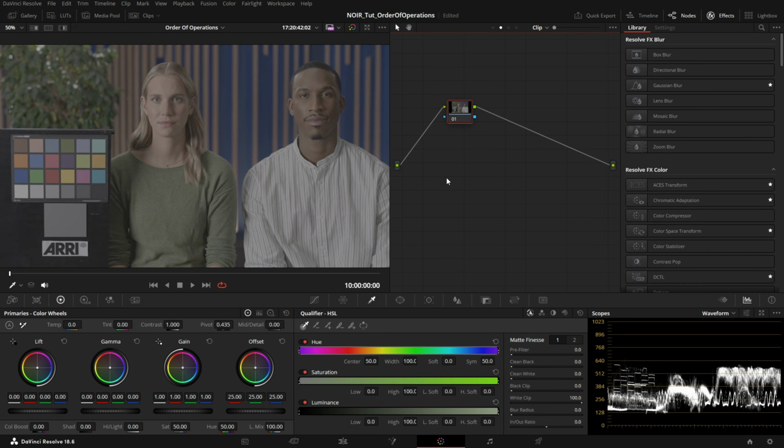So in the last video we looked at the order of operations inside the entire software of DaVinci Resolve. Let's focus a little bit on the processing inside the color page. So the first thing that is going to happen is the group pre-clip.